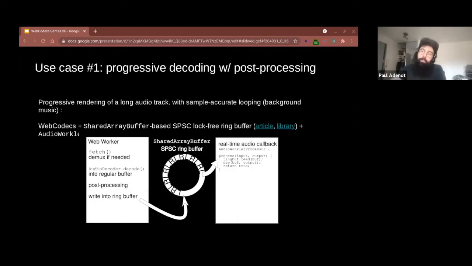So I've got two use cases that I know are used quite a lot when it comes to game engines, regardless of whether it is on the web or in native, console, PC, doesn't matter. For example, you want to do progressive rendering of a very long audio track, but you want sample accurate looping. So you want it to loop absolutely perfectly, but you don't want everything in memory at once. So what you do is you decode progressively, you stick your decoded audio samples in a ring buffer, you play them out, and then you loop around and you decode as you go, right? So you have a very limited amount of PCM data in memory at all times.